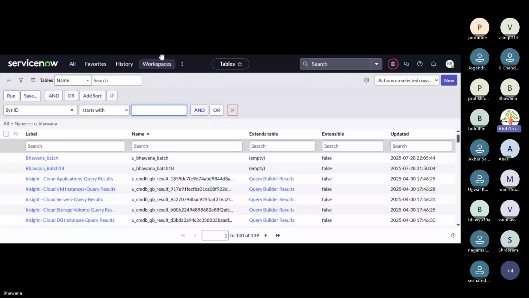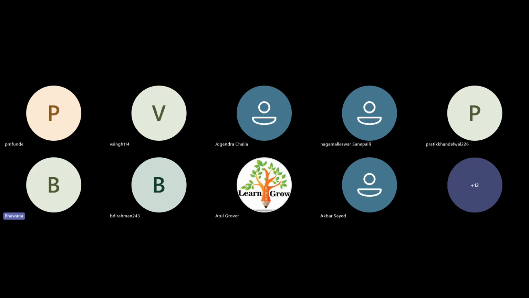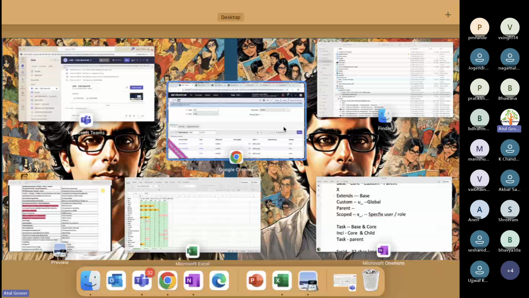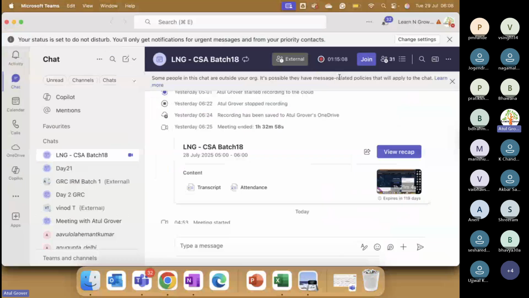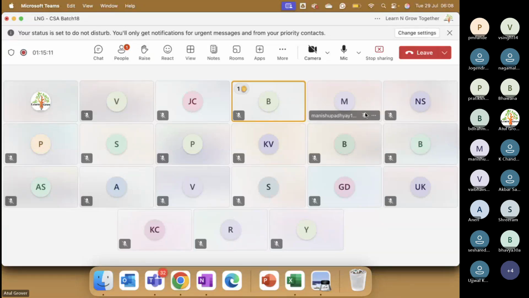Okay, taking the screen back now. So this is what we have today for the discussion. Any last doubt, question, clarification, anybody?